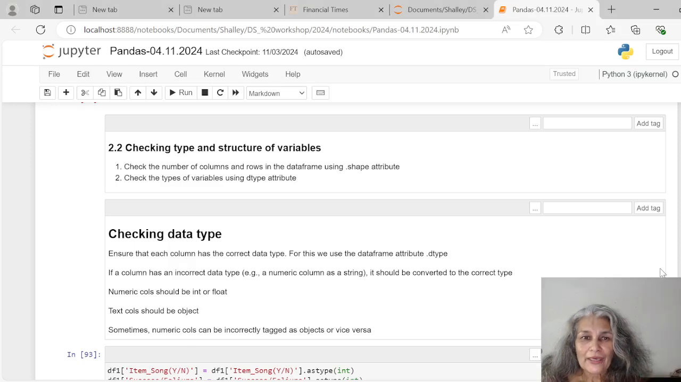Hi students, in today's video we are going to be checking the type and structure of variables. We are also going to be looking at how to do a summary statistical analysis of the variables and to check the levels of categorical variables.